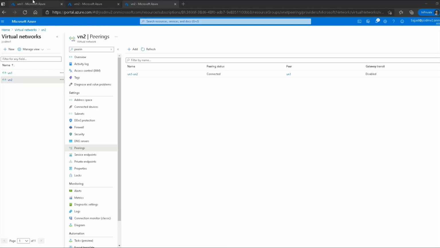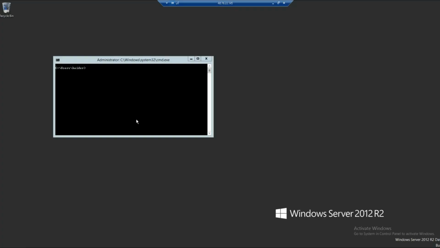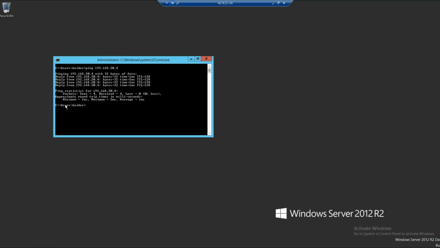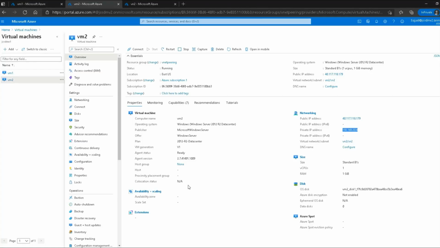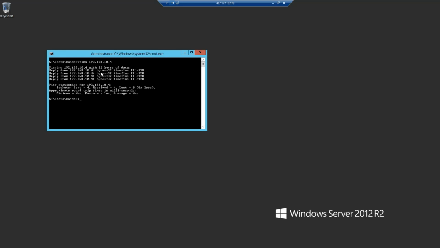If I go back to my virtual machine 1, note that the private IP address of virtual machine 1 is 10.4 and for virtual machine 2 it's 20.4. I will go to my virtual machine 1 and try to ping the private IP address of virtual machine 2, which is 20.4. If I press enter, you see this time I'm getting the reply back. I can check the same from virtual machine 2, and 10.4 is the private IP address of virtual machine 1. The same result here, I am getting the response back.